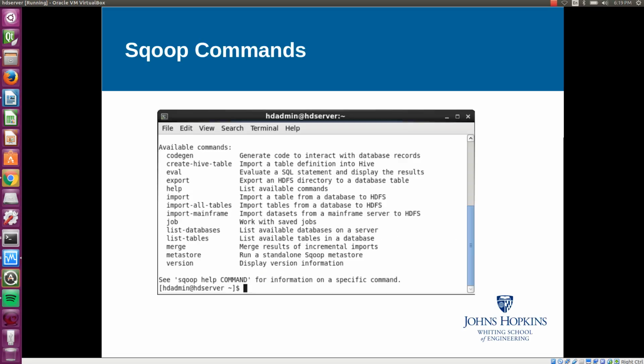A couple Sqoop commands here. So if you go into Sqoop and you type sqoop help, it is really nice. It gives you this nice list of commands here, and just a little description of what it can do. So you can use the codegen command to generate code that interfaces with the database records. You can use create-hive-table to import a table definition into Hive.